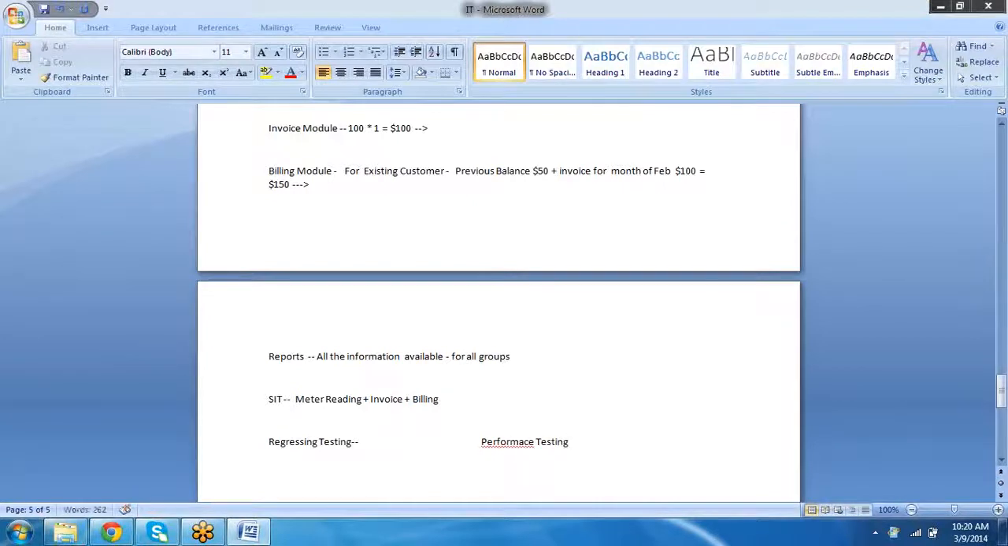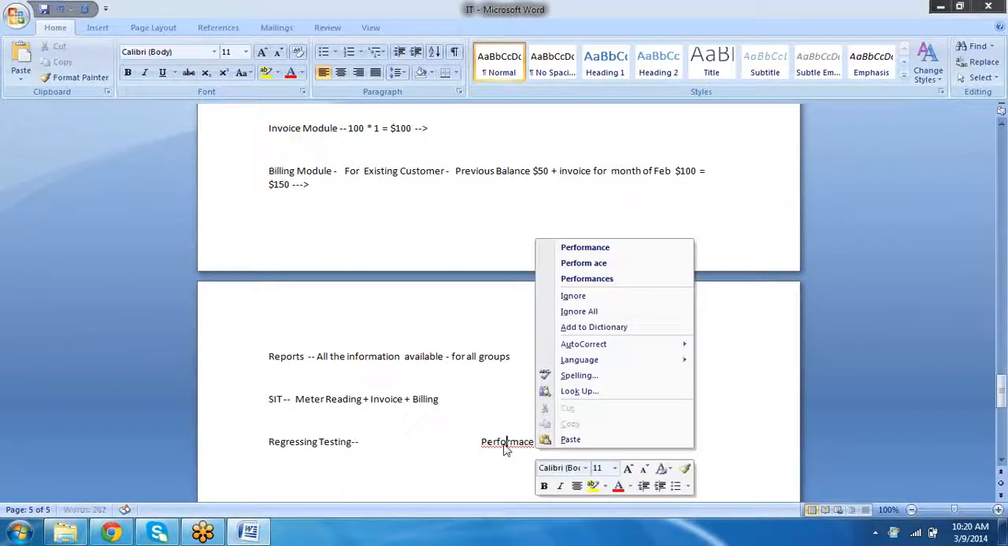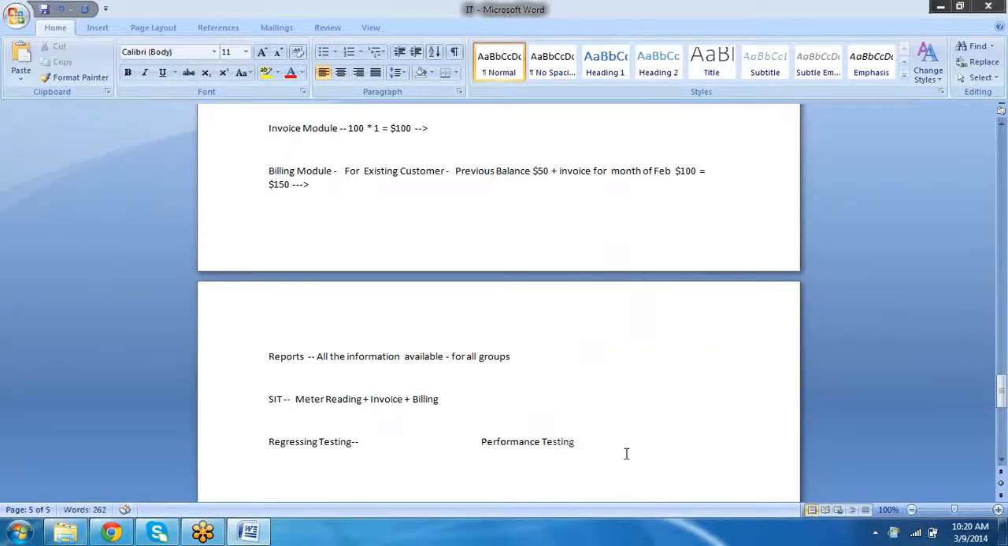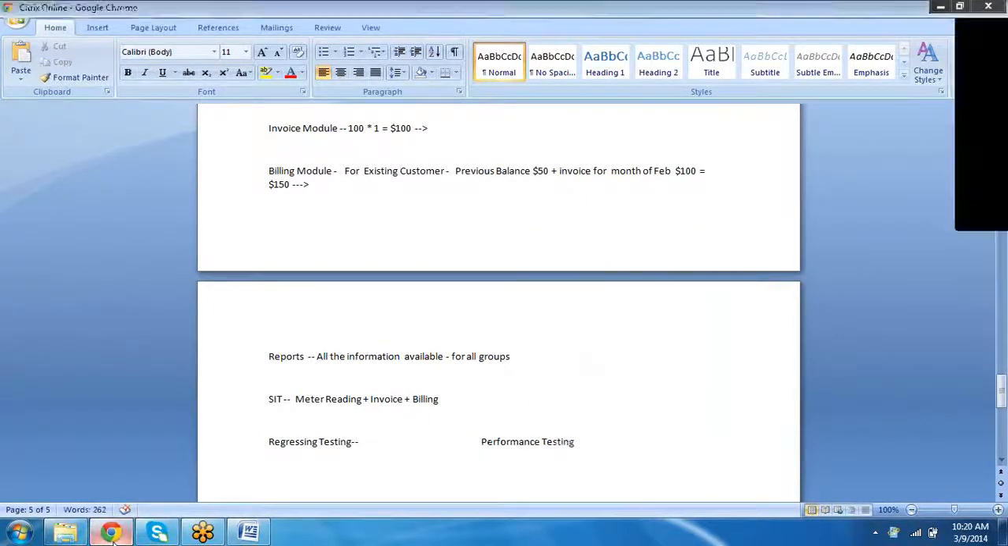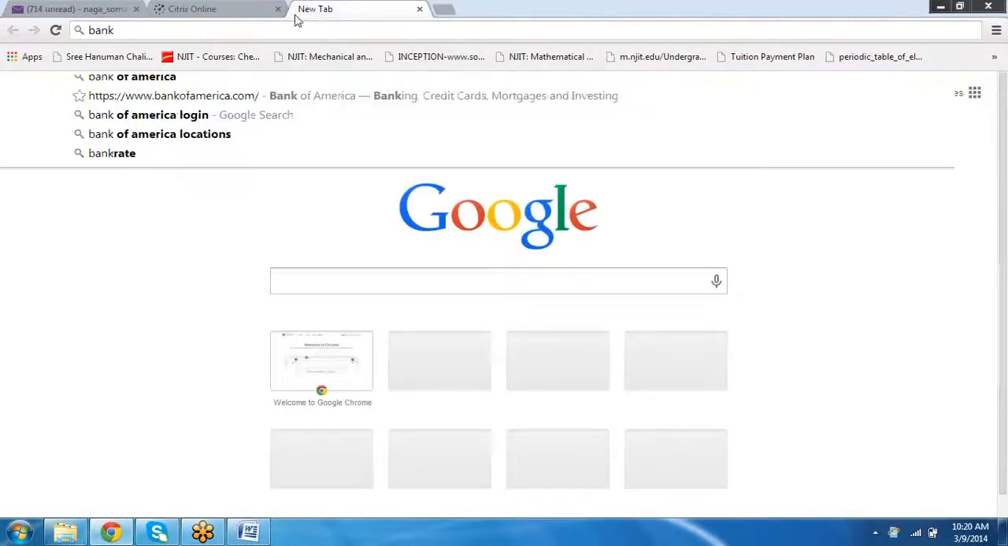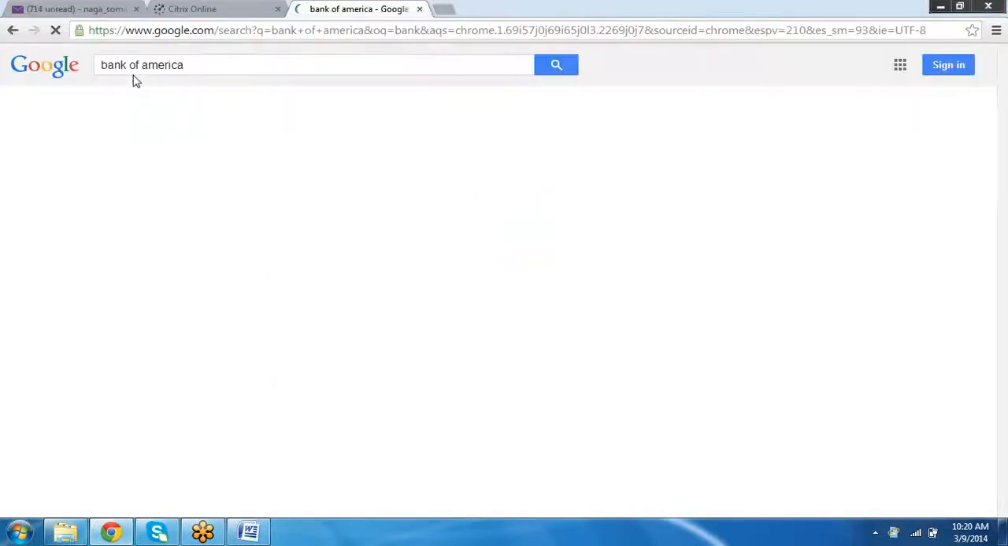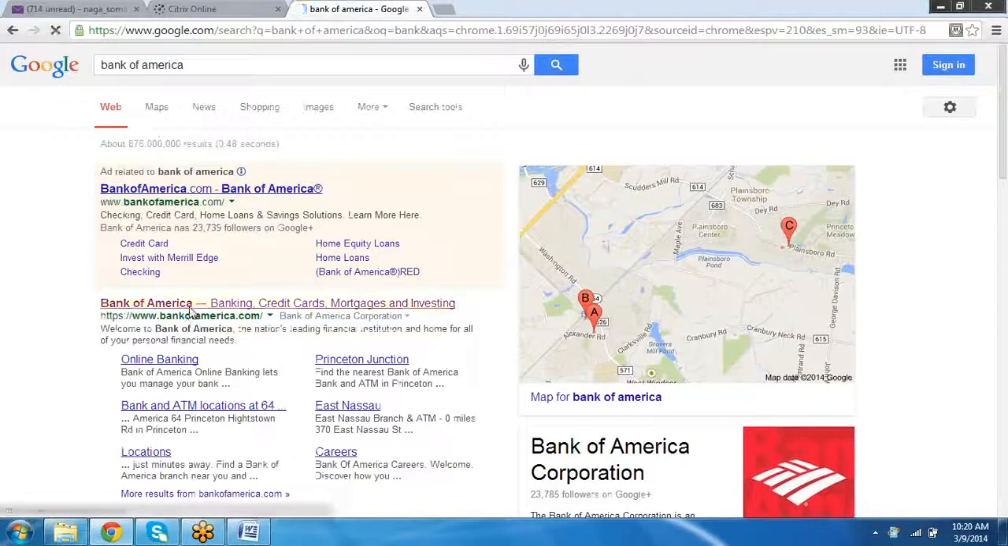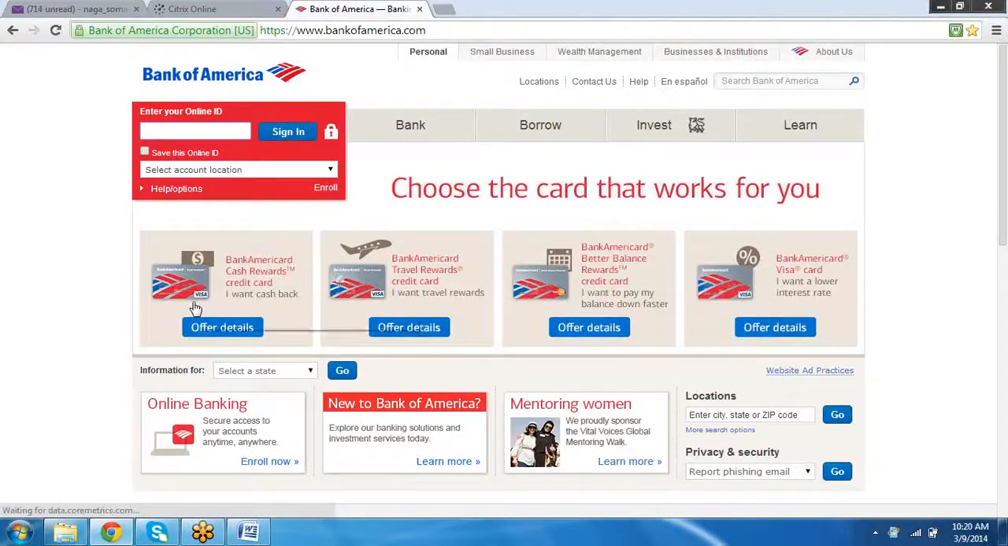Okay, performance testing. Performance testing means the application is there, let's say Bank of America. Right now there are 100 customers, how is it behaving? 200 customers, how is it behaving? 1,000 customers, how is it behaving? 1 lakh customers, how is it behaving?